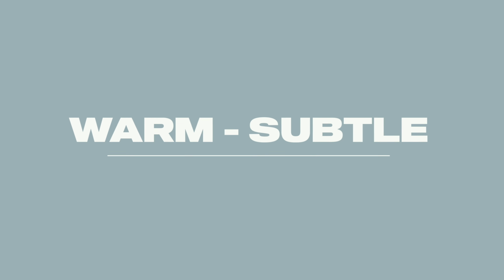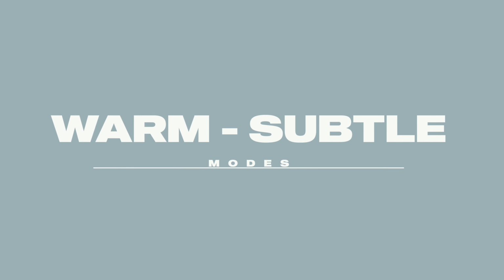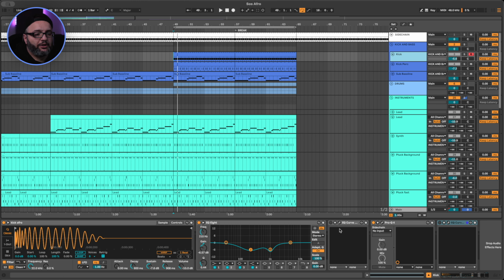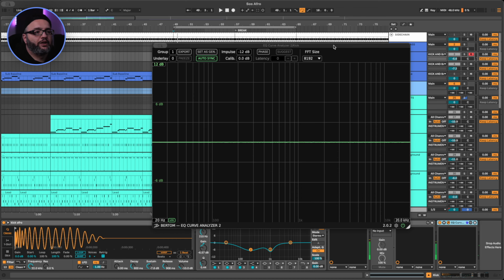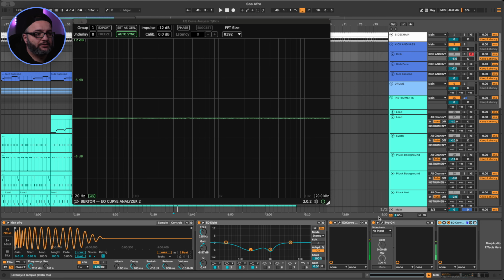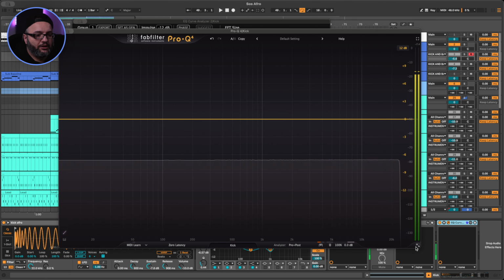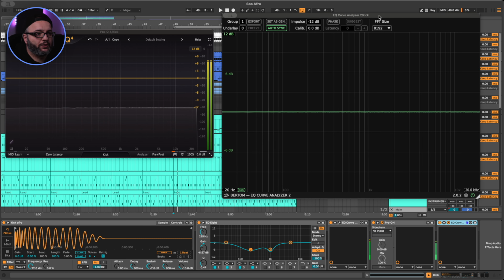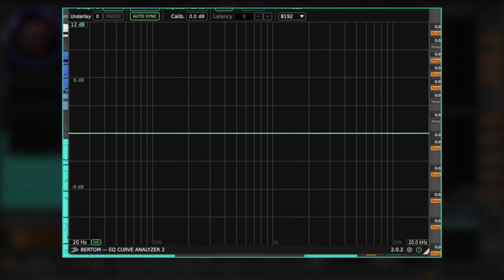Lastly, the Pro Q4 also introduces the warm and subtle EQ modes. If I go down here, you're going to see that we have the clean, the subtle, and the warm. For example, right now on my kick, let me open this viewer here. Let me make this one small so that you can also have an idea what we are doing. Right now, I am on clean mode.